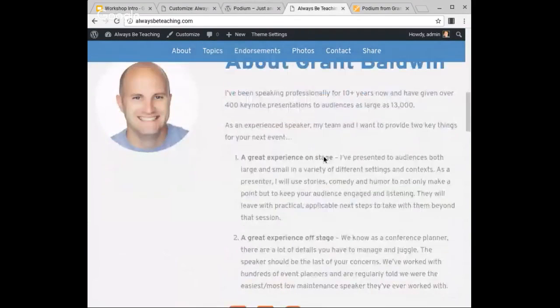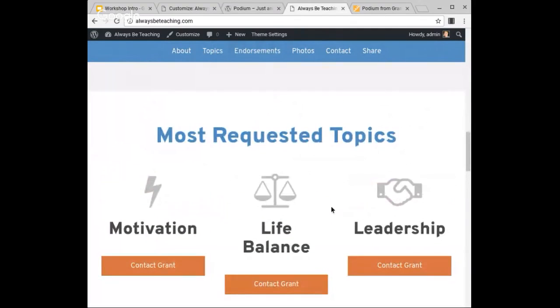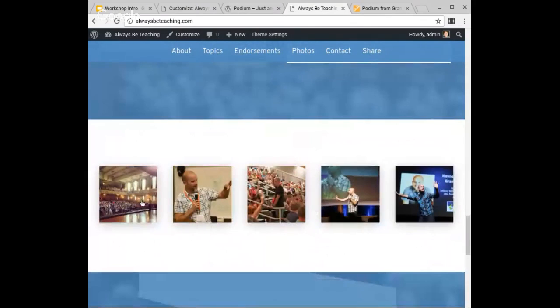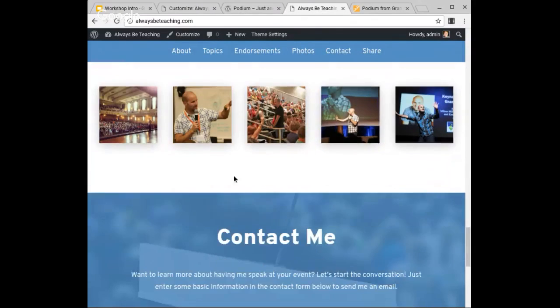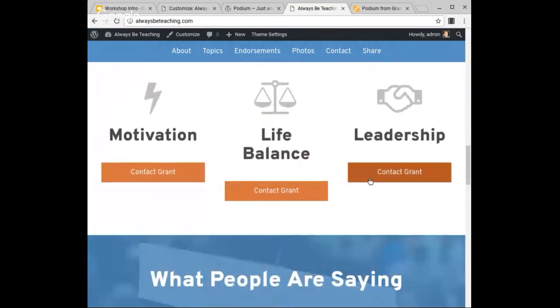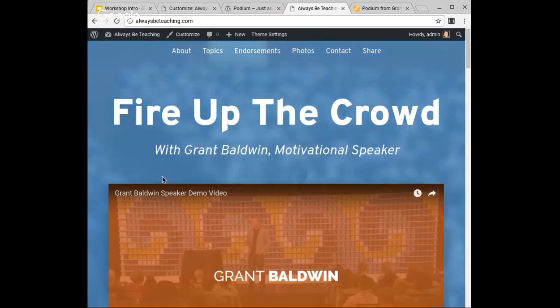If you scroll down, you'll see most requested topics has 3 columns. Testimonials has 2 columns. There's actually 5 columns technically in the photo section. But this entire theme is designed to be responsive, so that it changes based on the size of your screen. So you don't want the entire website to be 1 or 2 or 3 columns, and that's really intentional.